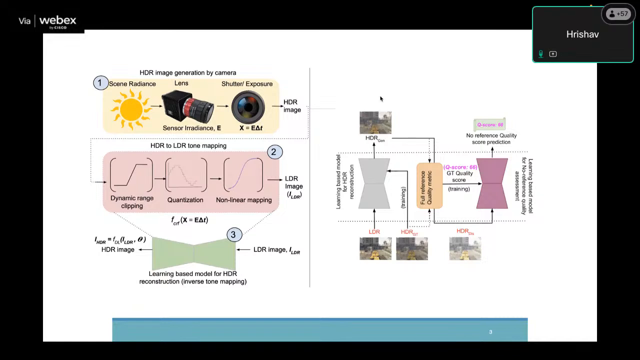So the right-hand side image is a typical deep learning setup where we input an LDR image at one end, and we get the generated HDR image at the other end. And we train this using LDR-HDR pairs, right? So there will be some losses. With these losses, we will actually mitigate the difference between the generated HDR image and the ground truth HDR image. And then finally, after that, we need to do the quality assessment of the generated images.